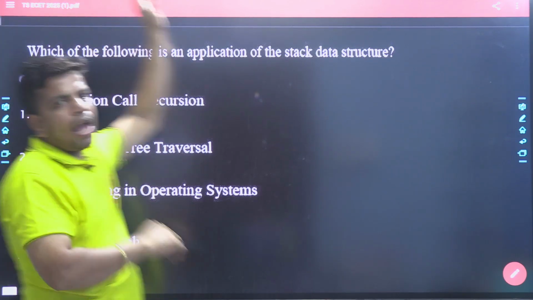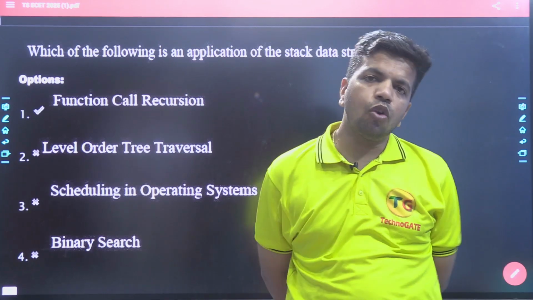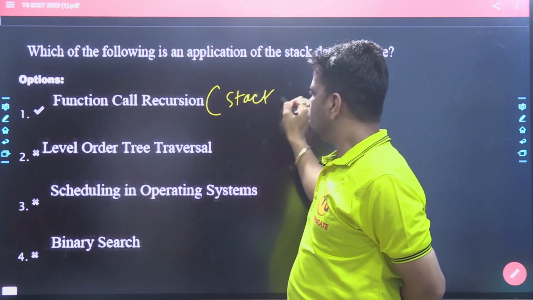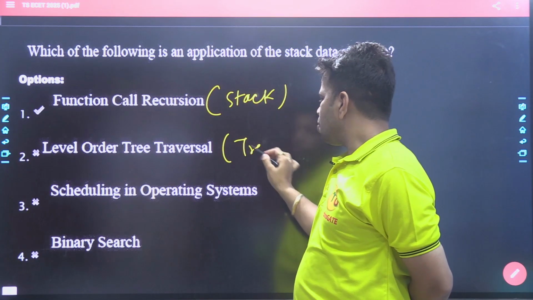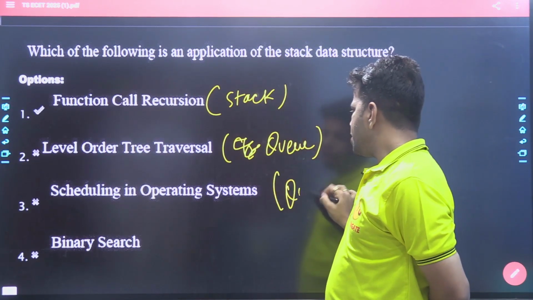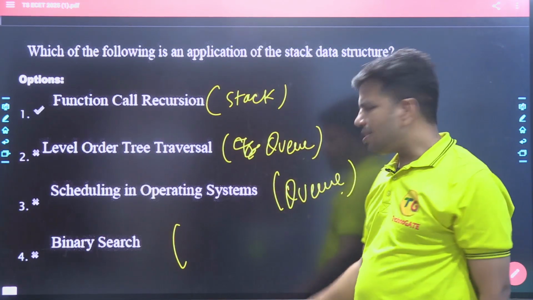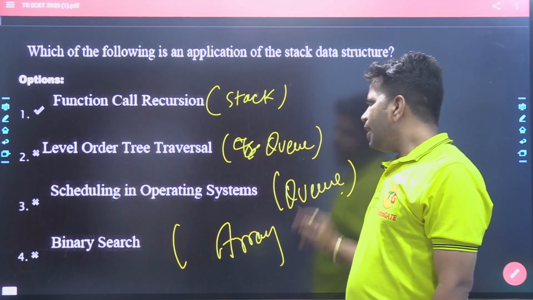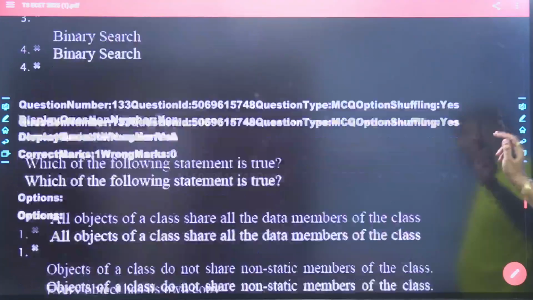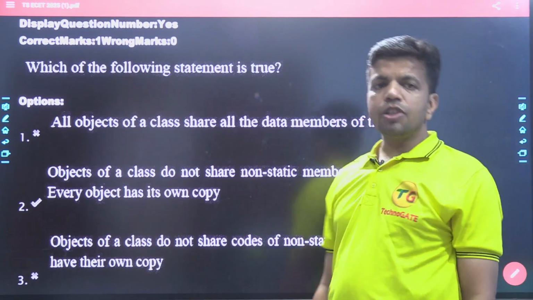Which of the following is an application of stack data structures? Just remember one point: whenever you have a recursive call, you need a stack memory area. So it uses a stack. Level order traversal uses a queue. Scheduling in an operating system uses a queue. Binary search simply uses an array. But the first one uses the stack. There are certain options, and we need to check which option is correct.